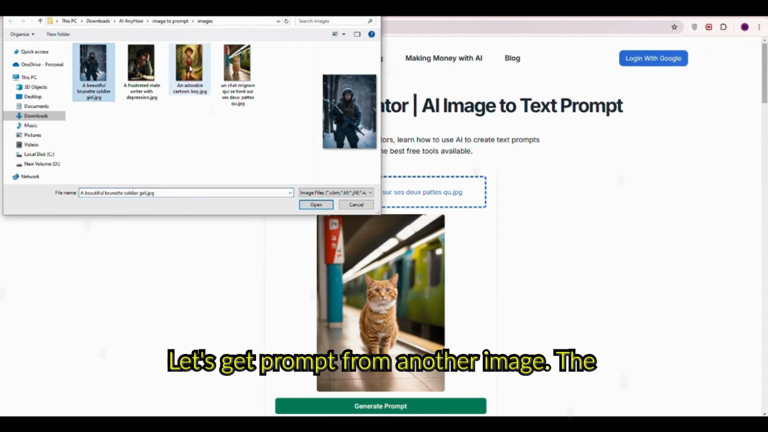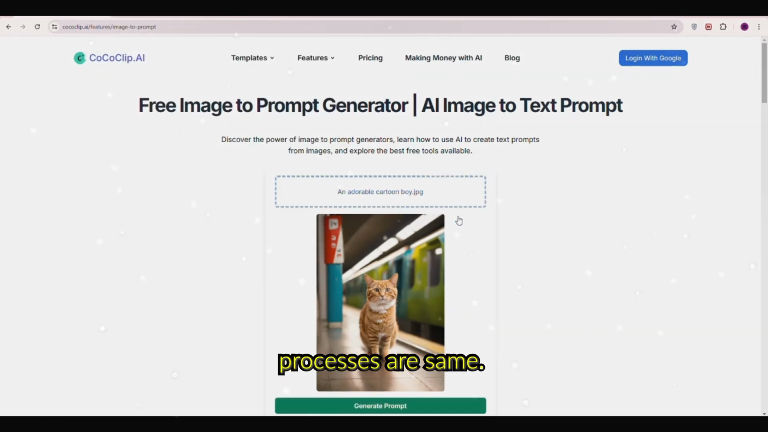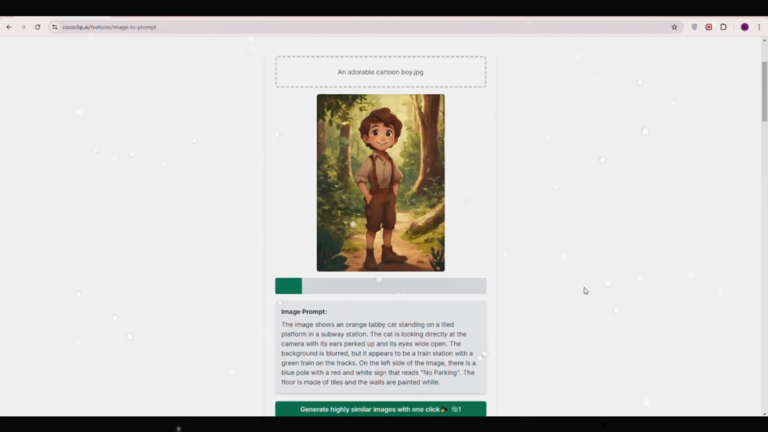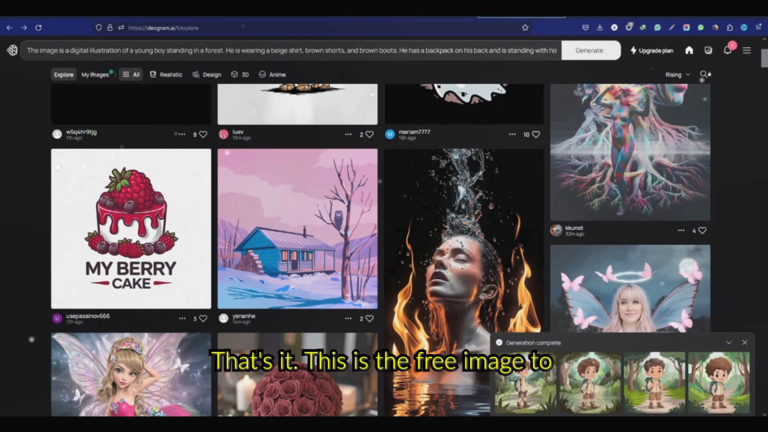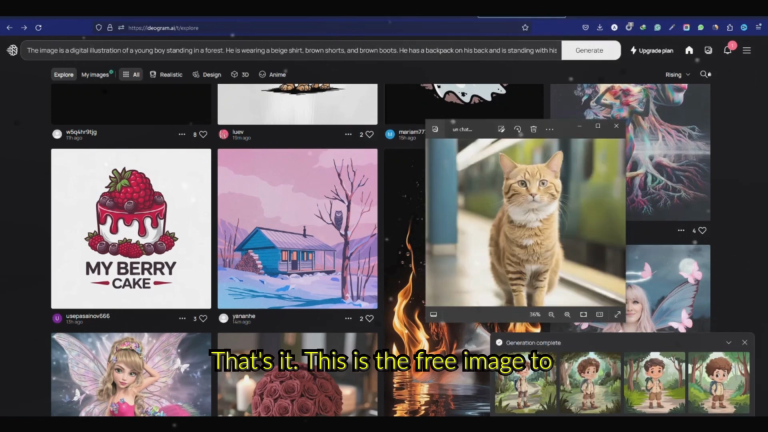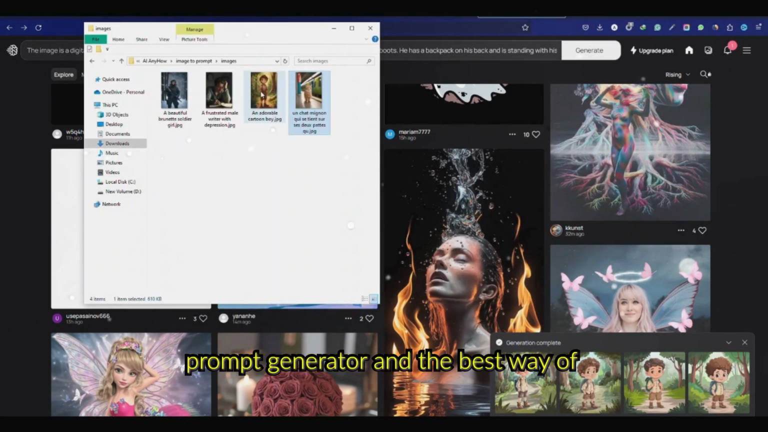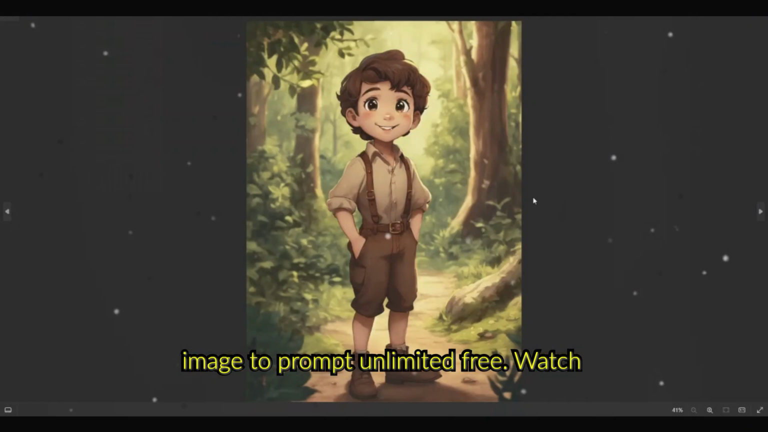Let's get prompt from another image. The process is same. Now create a similar one. That's it. This is the free image to prompt generator and the best way of image to prompt unlimited free.